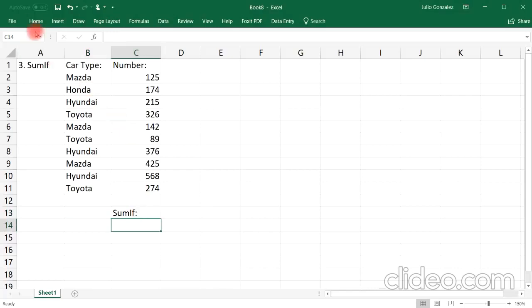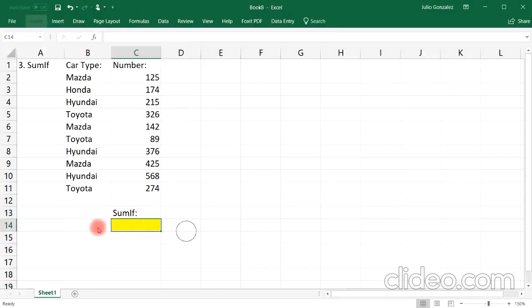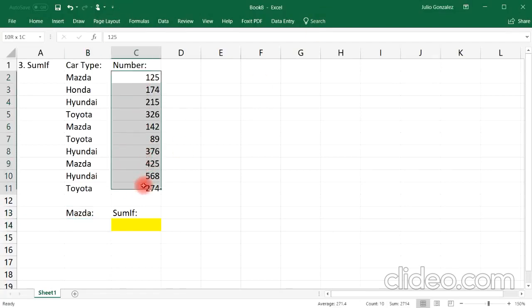Let's highlight this particular cell. So I'm going to give it a yellow color. Let's say we want to find the sum of only the Mazda vehicles. So we don't want to find the sum of all these numbers, but just basically a selected sum. We want to find the sum of a certain element in this list.